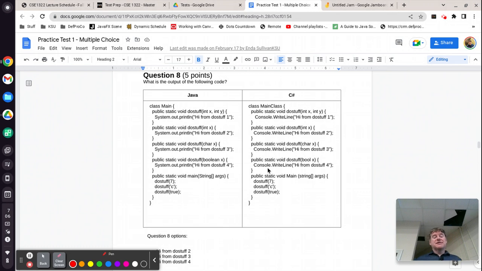So the first statement, doStuff7, is going to print out hi from doStuff2. Okay? And it's because you're passing an integer to a method that's expecting an integer. The second call is making a call to doStuff and passing it a character C. You know it's a character because there are single quotes. Had it been double quotes, it would have been a string, but it's a single quote C. So therefore, we're passing a single character. So that's going to return hi from doStuff3 because that's the one that matches that.